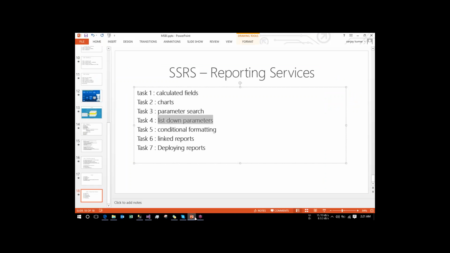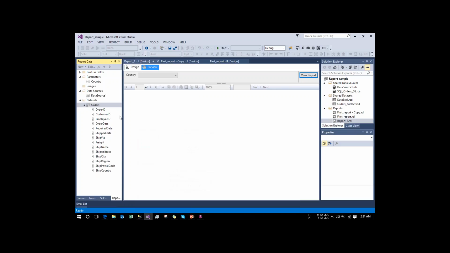list down parameter. We will take the unique values from this ship country column and pull it to this drop down, and from here we will select multiple values and then pass them on. Or else I will prepare a data set on it and I will solve it in the next class.